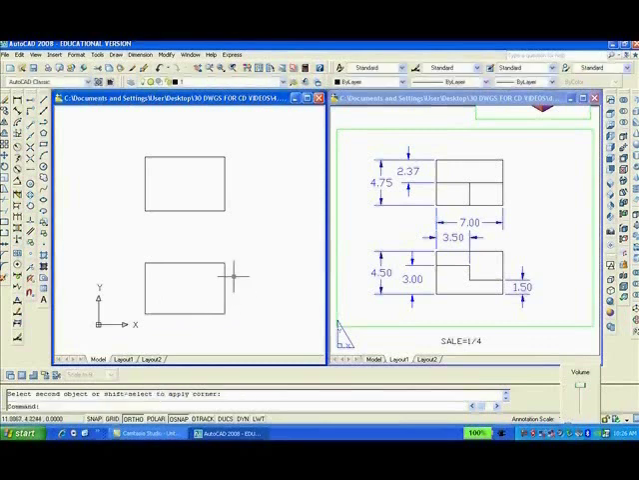Next, I'll draw a line from the midpoint here to the midpoint here. Enter. Enter to repeat the command, draw another line from the midpoint, I'm selecting it right there, midpoint here to midpoint here, enter.